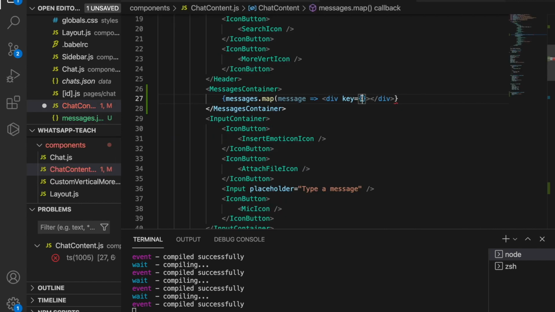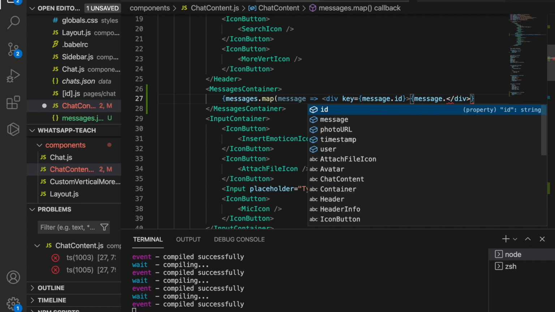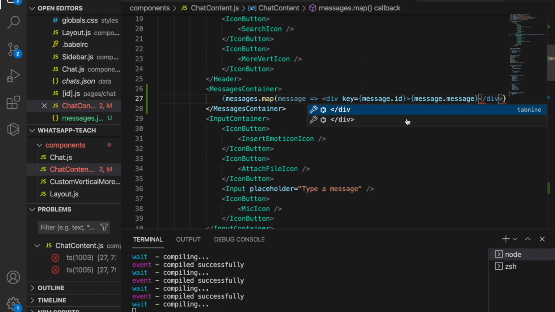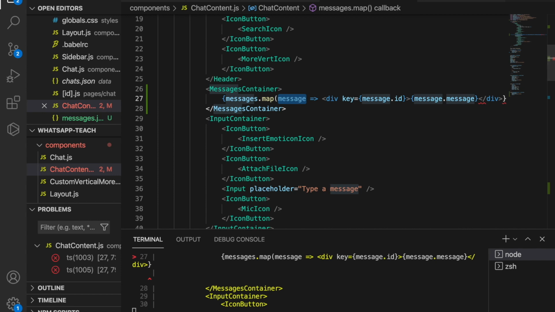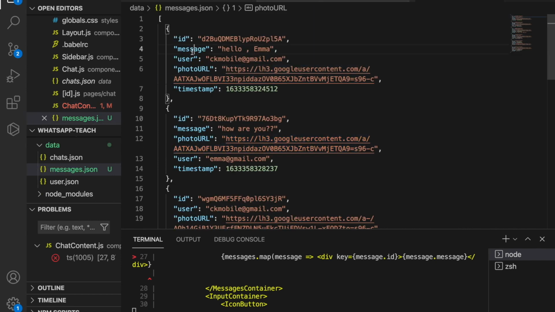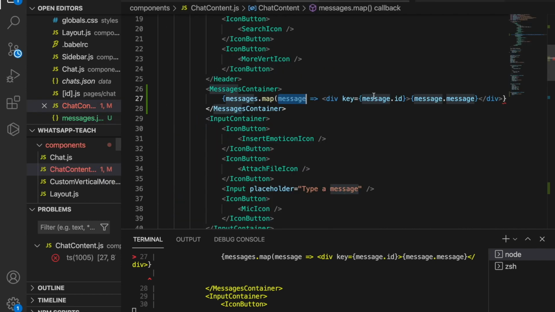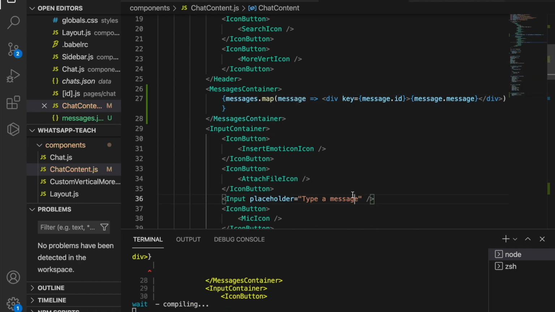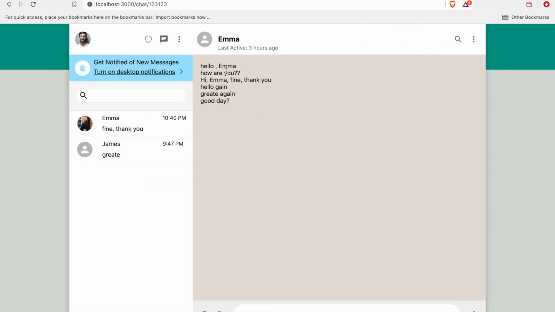we add the message.id, and then we display the message by using message.message because the data is message and we have the property message, so this is message.message. We close the bracket and save it. Now if we go back to our website, you can see the message already displayed inside the container.